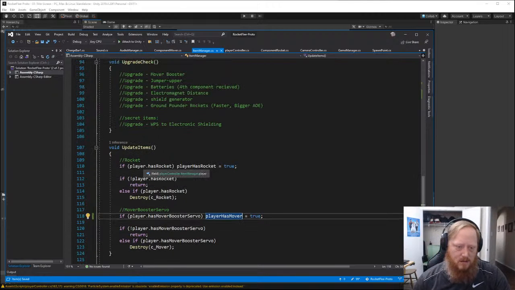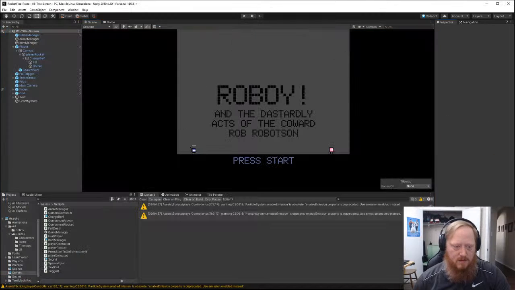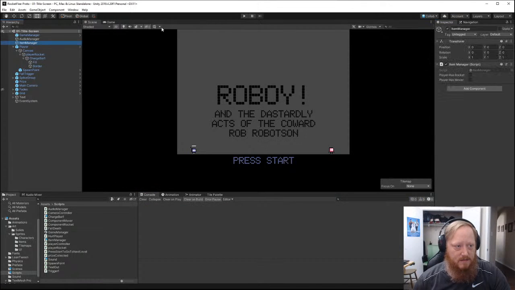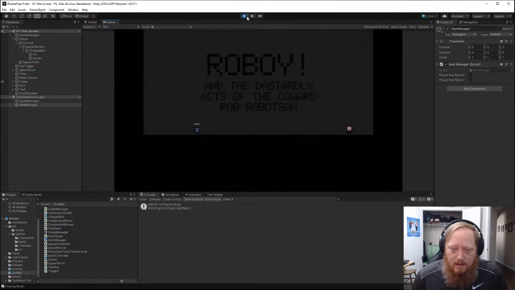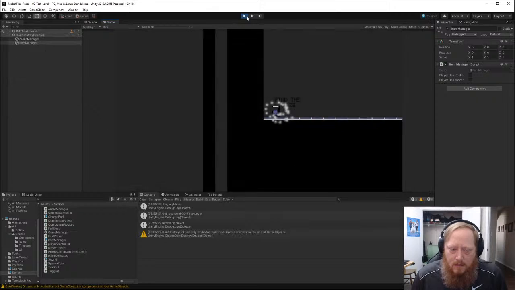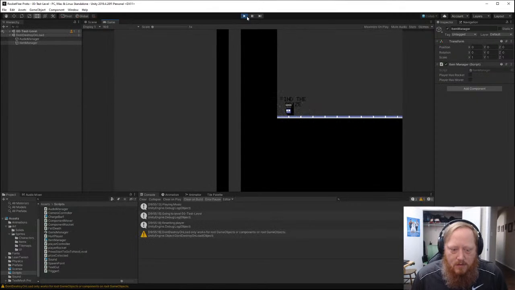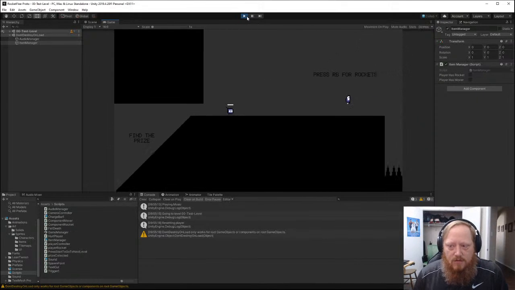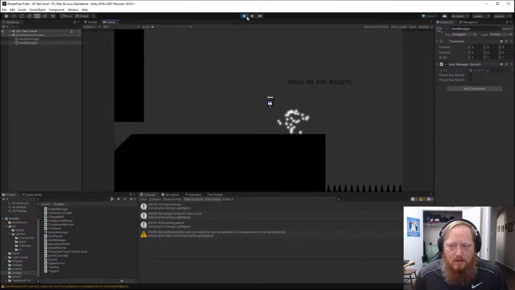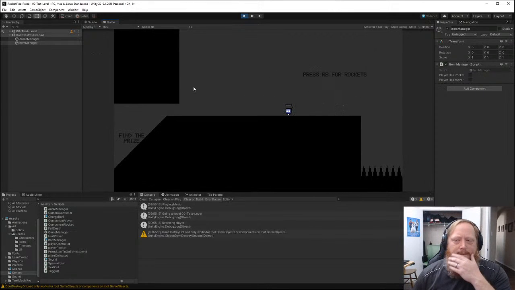And player has rocket equals true. Okay, so we aren't destroying it. Maybe it will work correctly now. Okay, let's select the item manager. Play. Don't destroy on load only works for objects, components on... I keep forgetting that. Okay, so now it's most likely not going to work. Why?